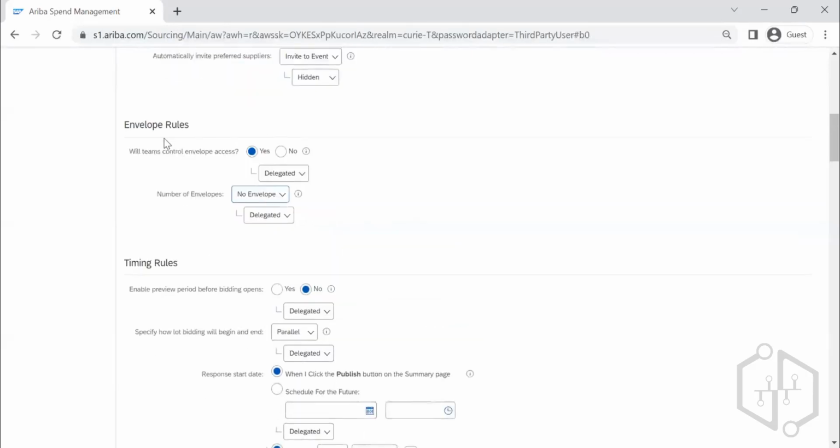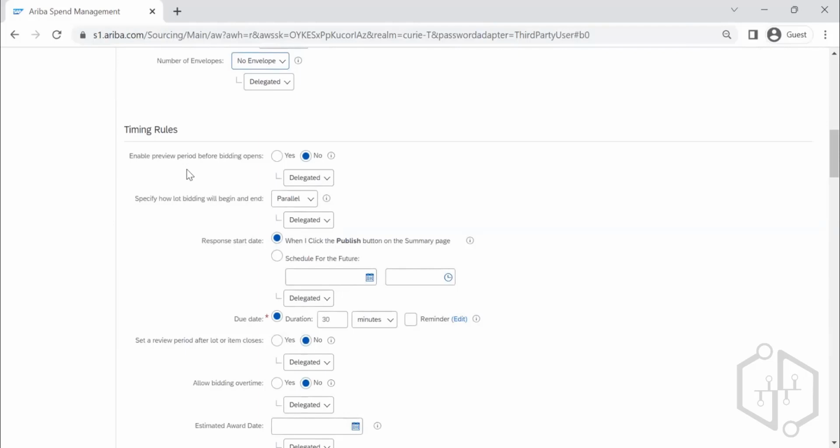Timing rules. So now we have completed these rules. Timing rule. Enable preview period. If you remember, earlier when I was clicking one document, I saw the publish button. This is because I delegated this option to the end user, so he is able to see it. Suppose I want to keep only one option, scheduling for future date, and I want to keep the other hidden, then he will only see this information. He will not see that information.